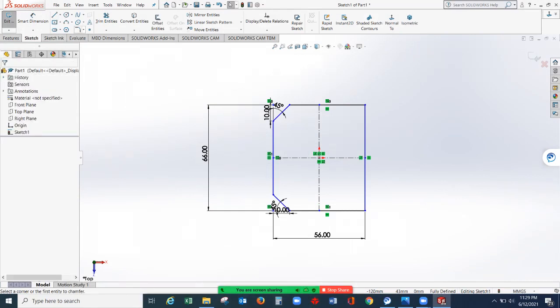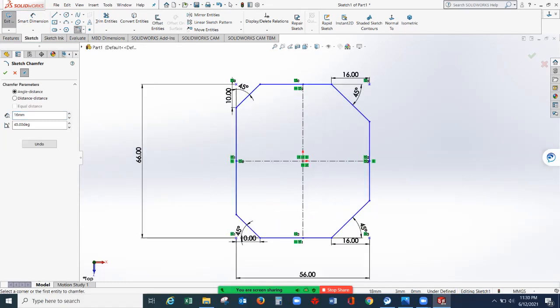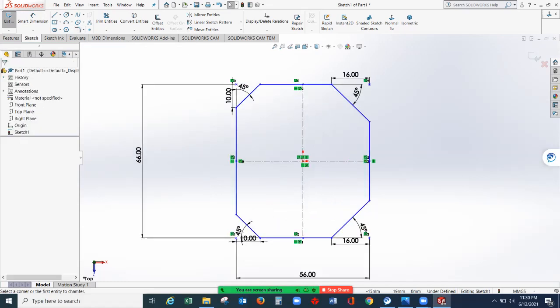And again, on the other corner, you have 16 by 45. So sketch chamfer. Let's change here to 16. So 16 by 45 degrees. From here, select yes. From here, 16 by 45. So select this green check mark.